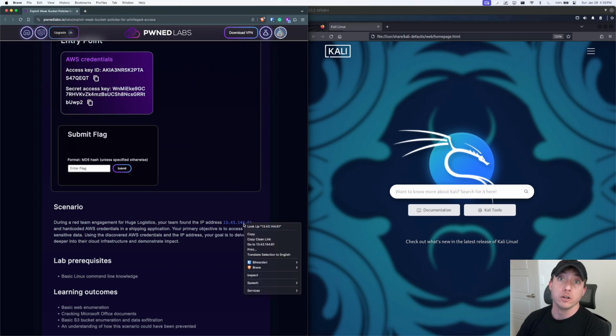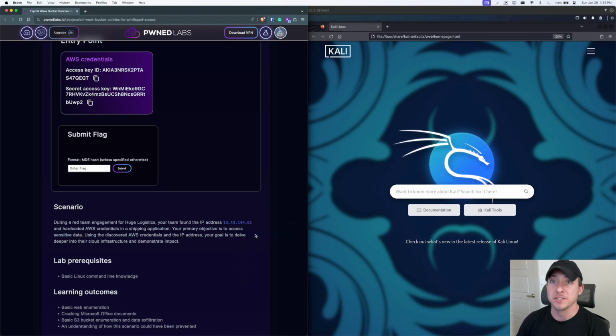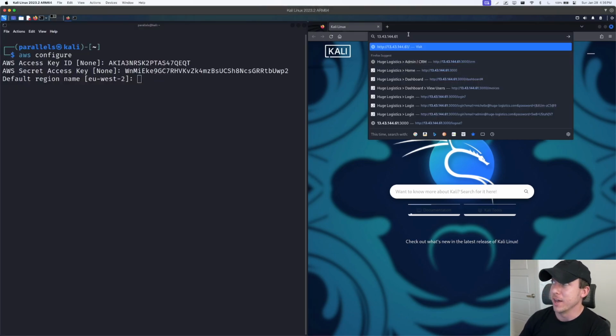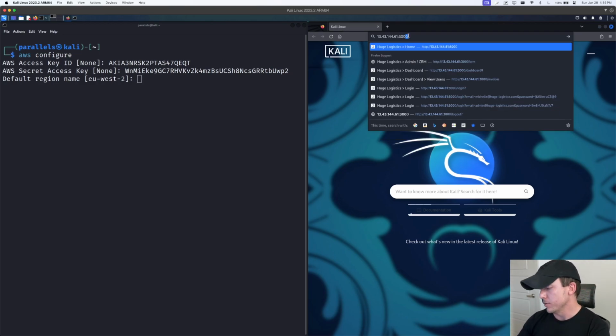Now I would run an Nmap scan against this, identify the ports, but in this case, the scan took like 10 minutes and you don't want to watch that for 10 minutes. So I'm not going to actually scan it. I'm just going to let you know here that it's a website running on port 3000. So we'll go there.